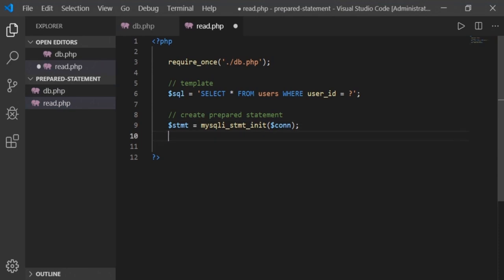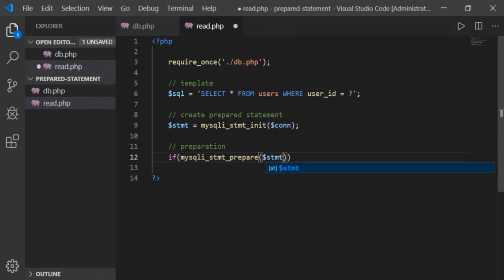All right, then we're going to prepare the prepared statement, that means preparation. I want to check if mysqli_stmt_prepare, which takes two parameters. First parameter is the statement, and the second parameter is the SQL query.